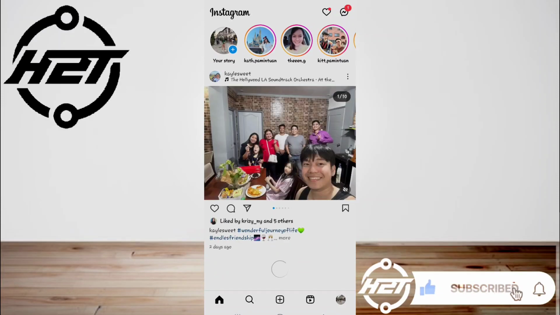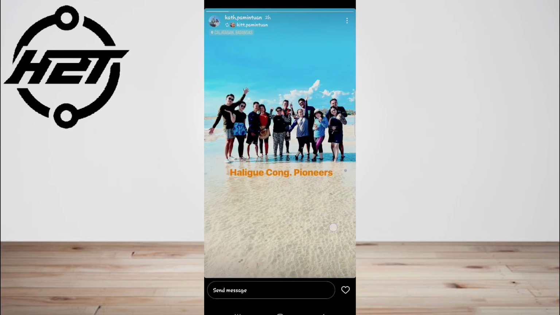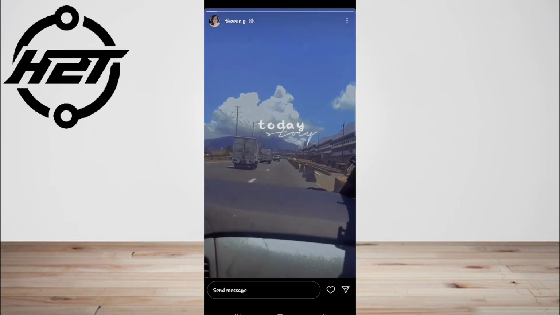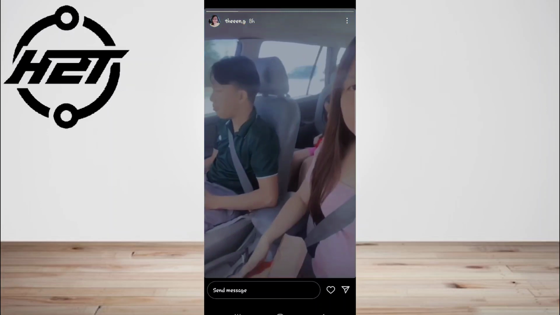Today I'm gonna show you how to see sent follow requests on Instagram. Reviewing your sent friend requests allows you to keep tabs on pending connections, ensuring you don't miss out on any potential friendships. The friend request tab on Facebook makes it simple to track all sent friend requests.